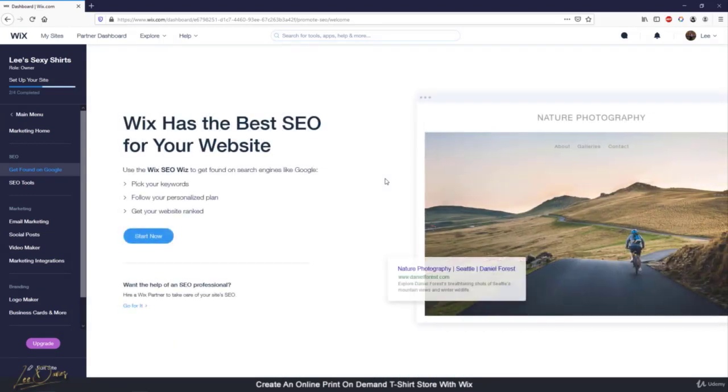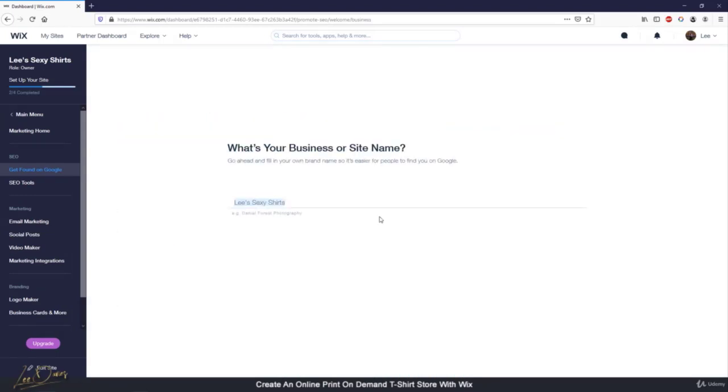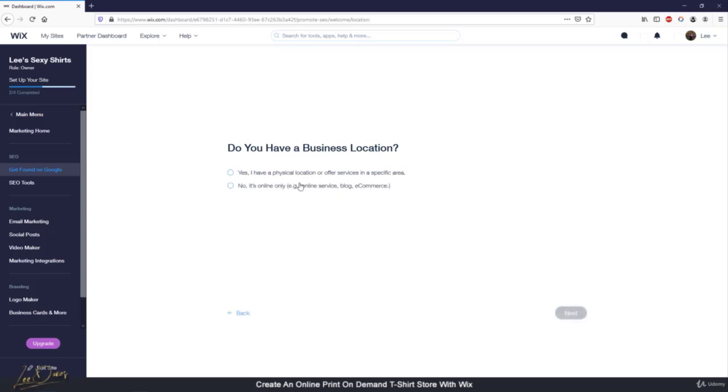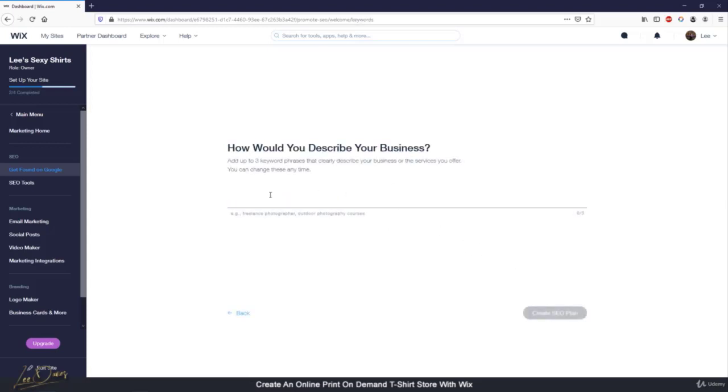This is going to take you through the steps to get your website recognized on Google. So here it's just asking you what your business or site name is. So this is Lee's Sexy Shirts. Do you have a business location? No, it's an online service. How would you describe your business? So, selling t-shirts.